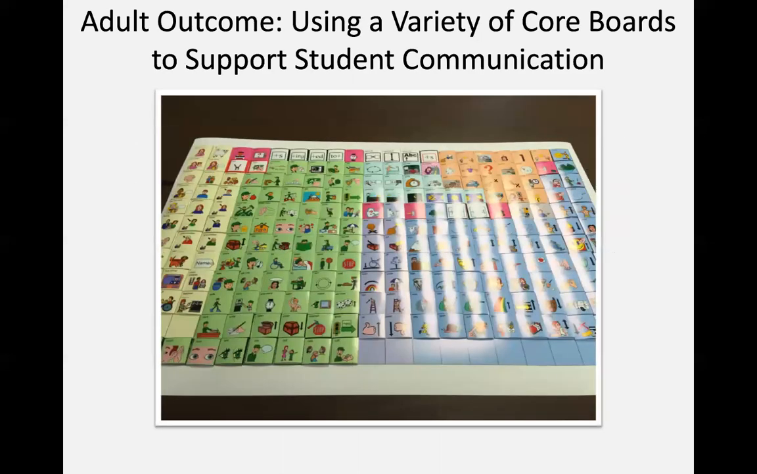So can you tell us about how the adults designed and made core boards for their students? I'm passing this off to you ladies. Nora, Erin, anybody want to comment? Okay, sure. This is Erin.